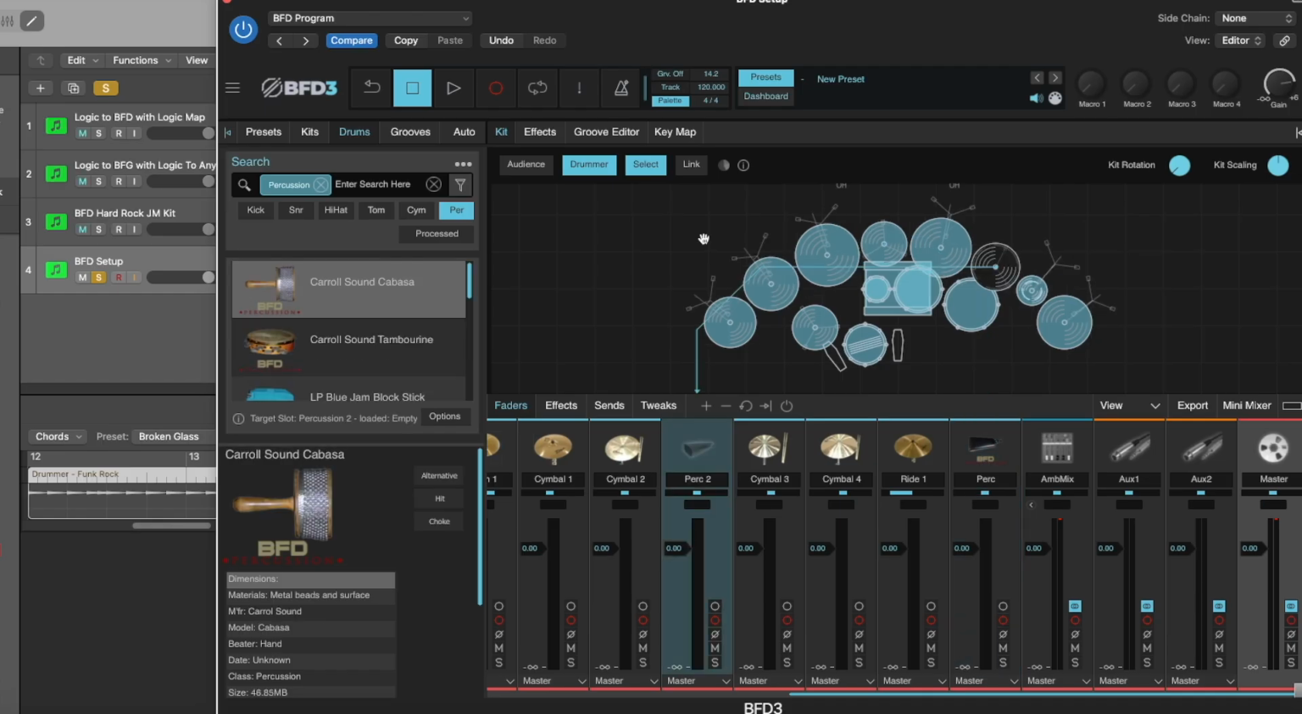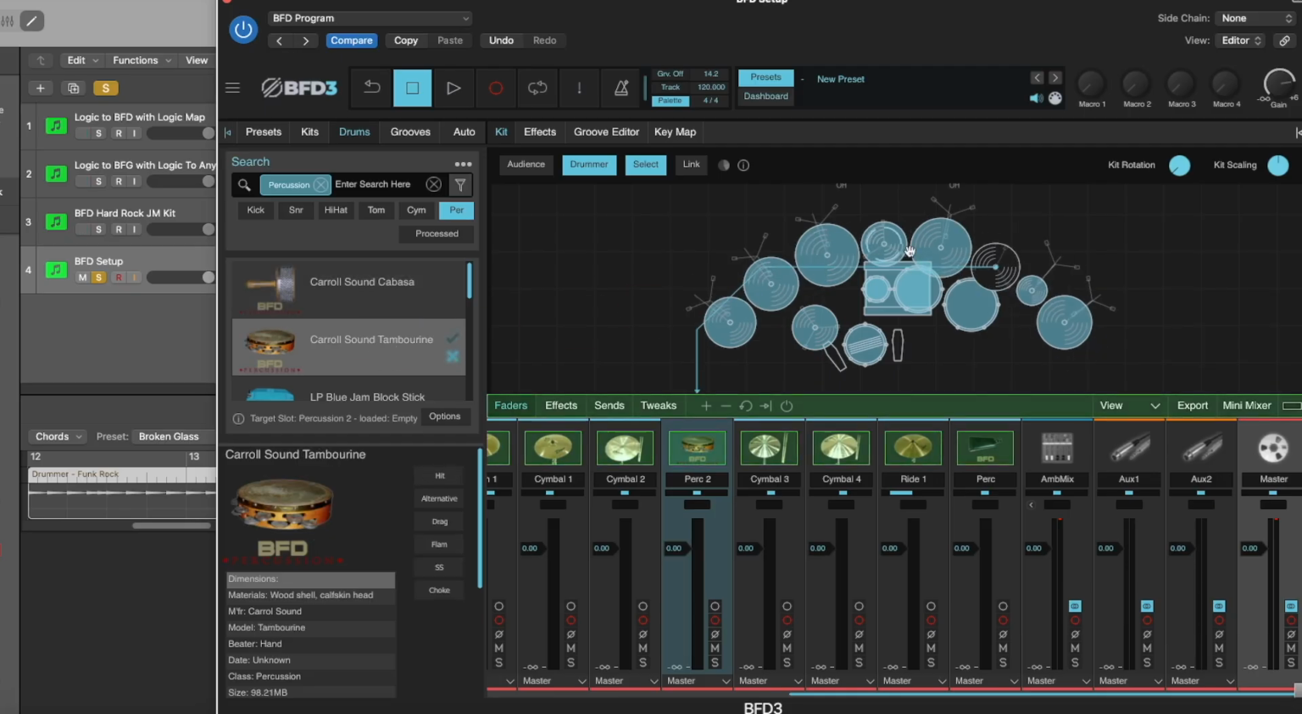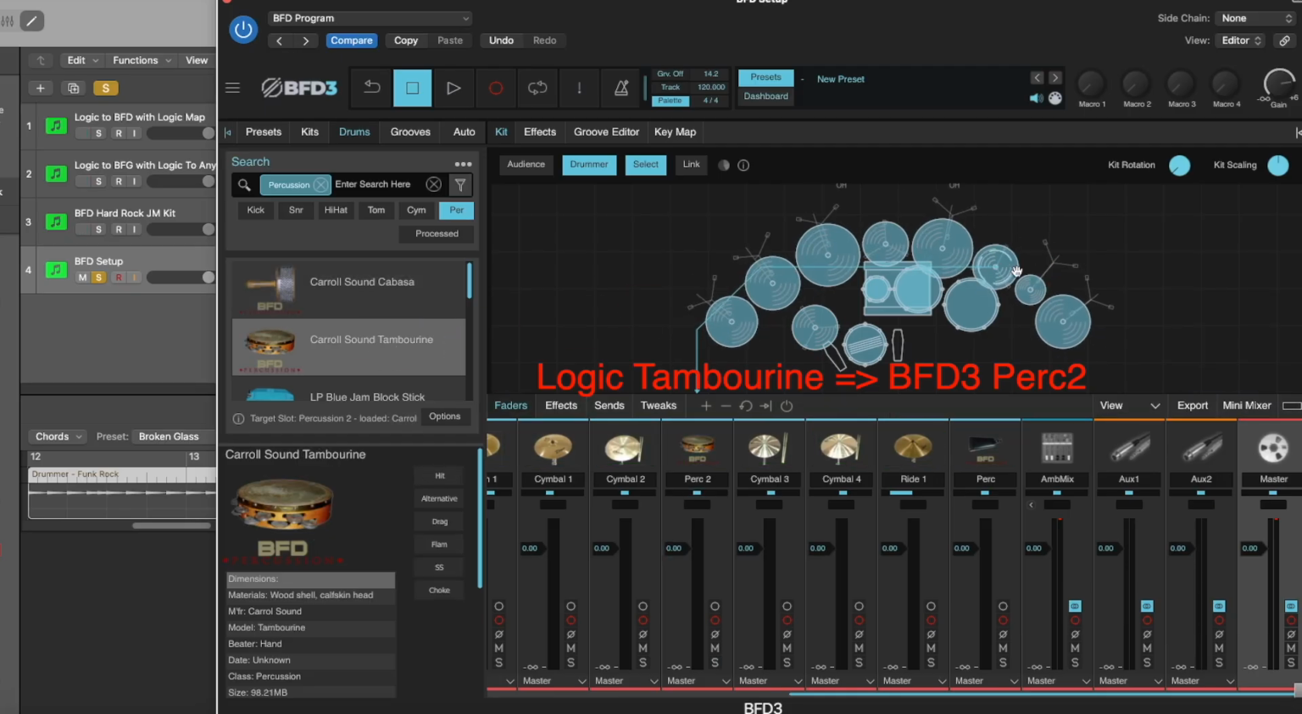I'm not going to worry about the geometrical layout of these hits. You can always adjust that kind of stuff later. I just want to load something in here. So I'm going to look for, say, a tambourine. There we go. And I'm going to drag that over to that empty slot. And now I click on it and I see that's percussion 2.